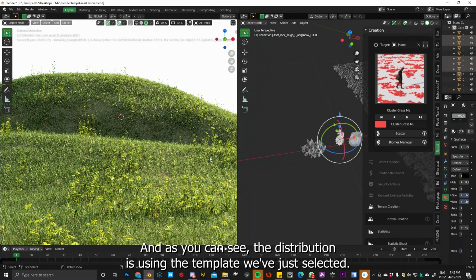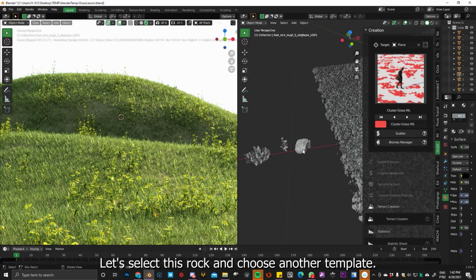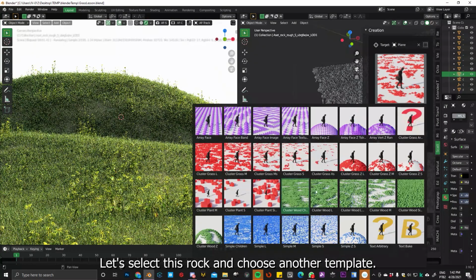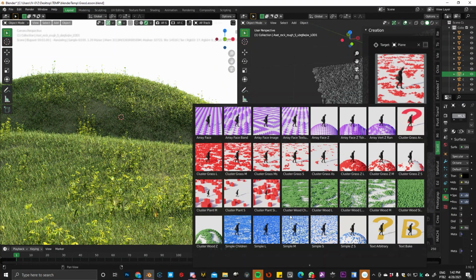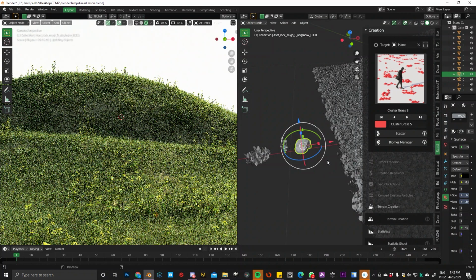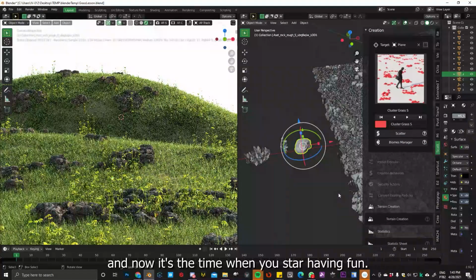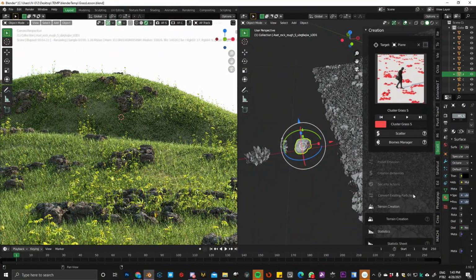And as you can see, the distribution is using the template we just selected. Okay, so let's select this rock and choose another template. Let me see, maybe this one. Yeah, press scatter. And yeah, now it's the time when you start having fun.